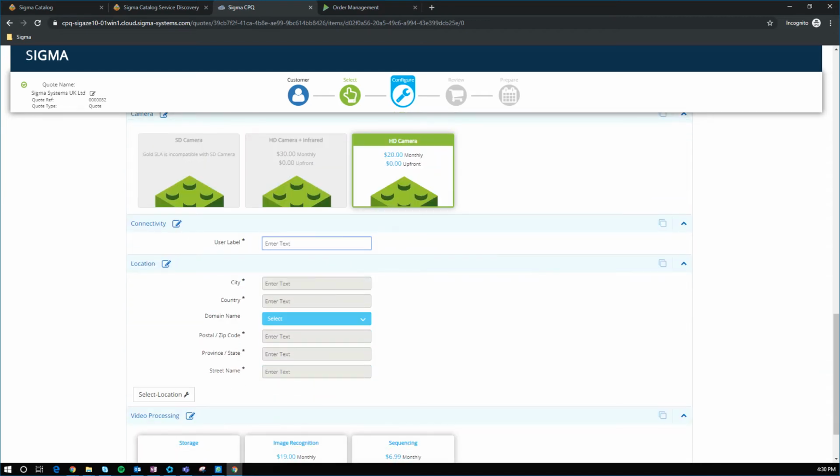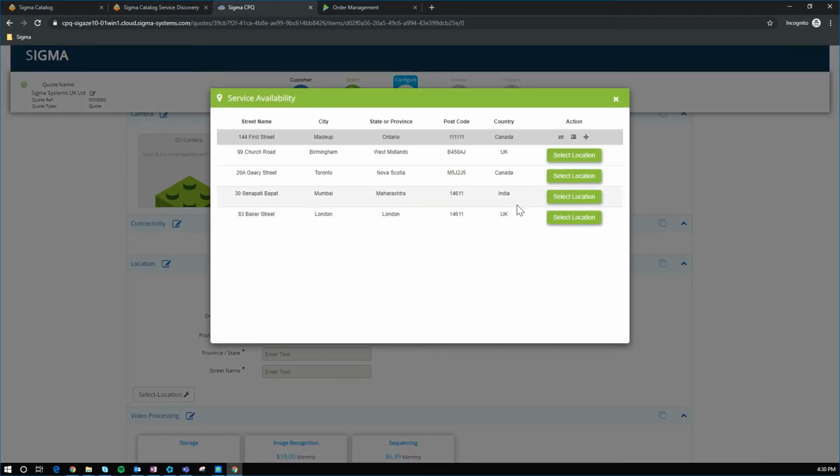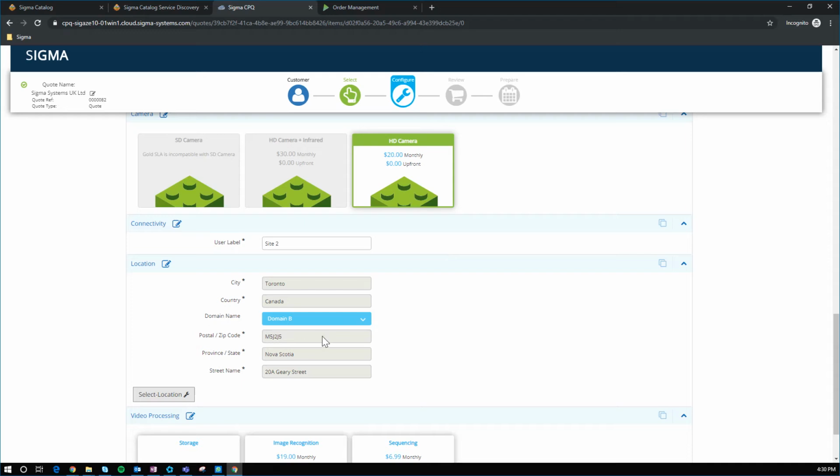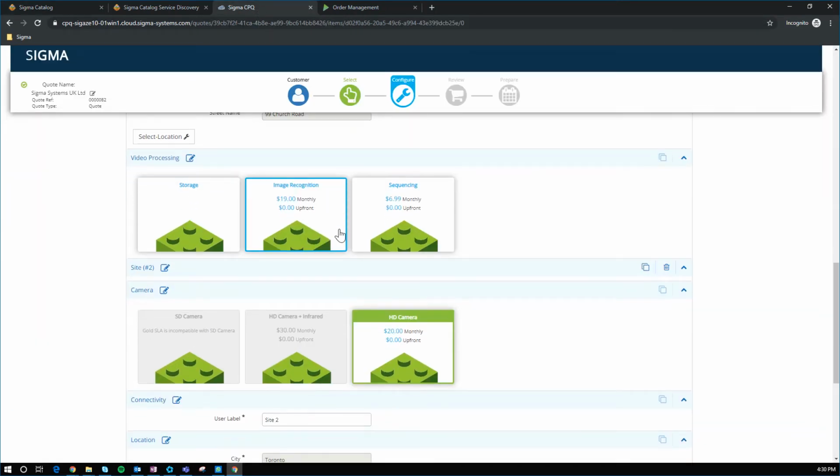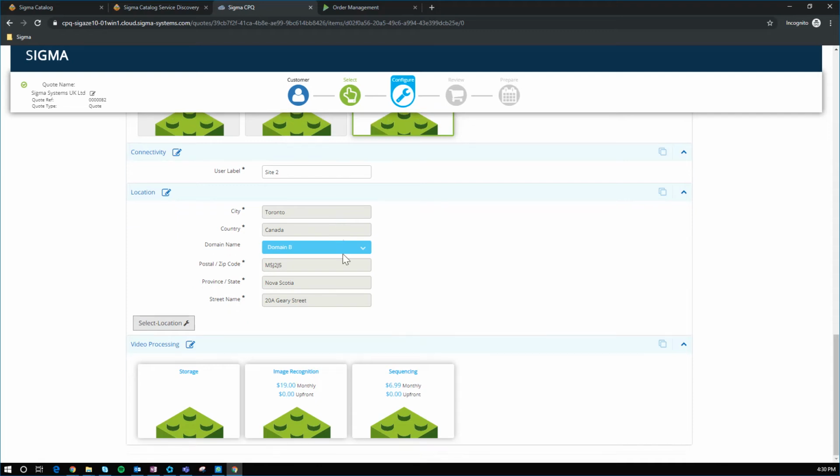Okay. I'm gonna go down now to my second site and configure, and I'm gonna select the Edge camera here. I'm gonna call it site 2, and I'm gonna select my Canadian address here, which is part of domain B. So just a quick recap, I have a site on domain B, which is then going to create a managed video, and I have a site on domain C that is going to have an eLine and a video processing.